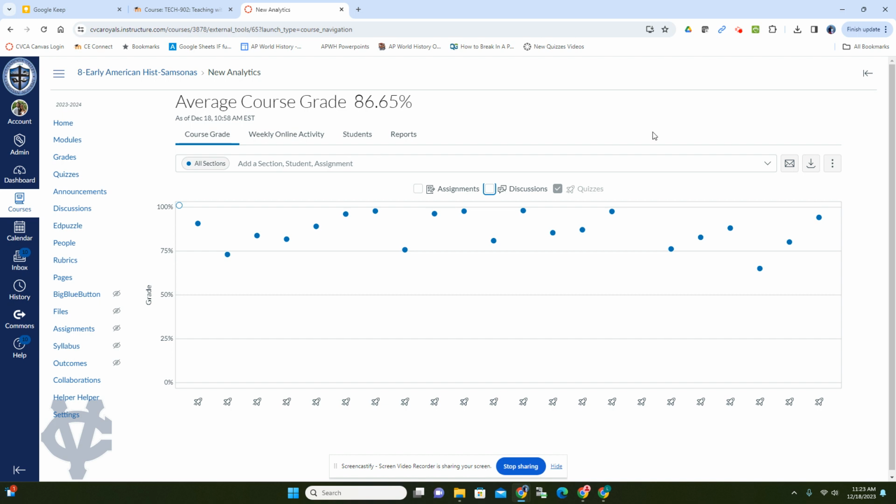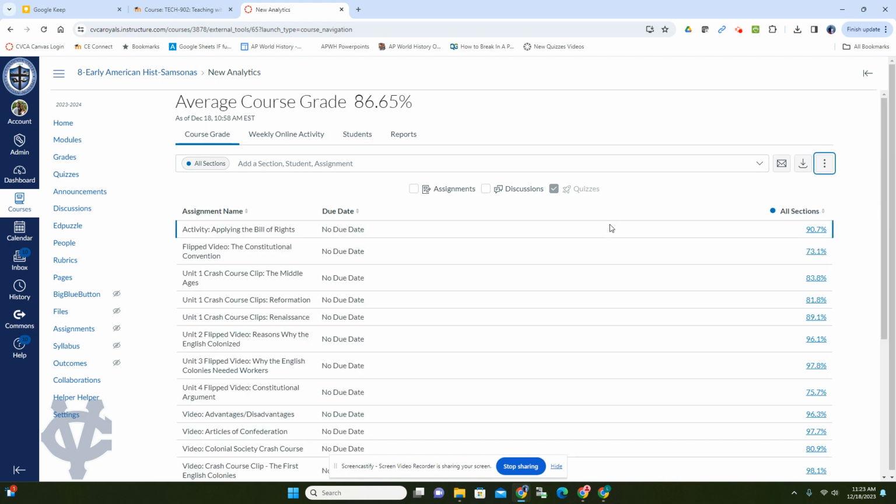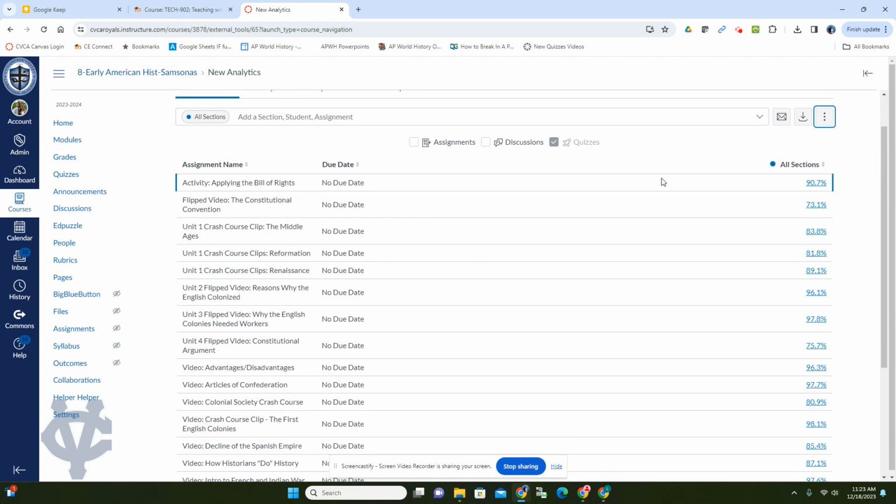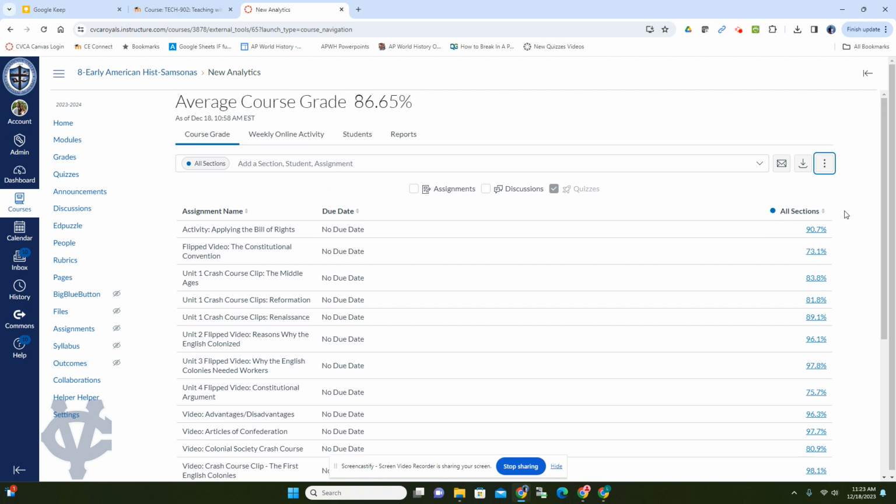Here's where I think this gets kind of interesting. If you hit chart options and hit data table, what you can see is the average grade on different assignments. So if you wanted to ask yourself the question, what are my most difficult assignments? You can access that data right here, which I think is very, very useful.